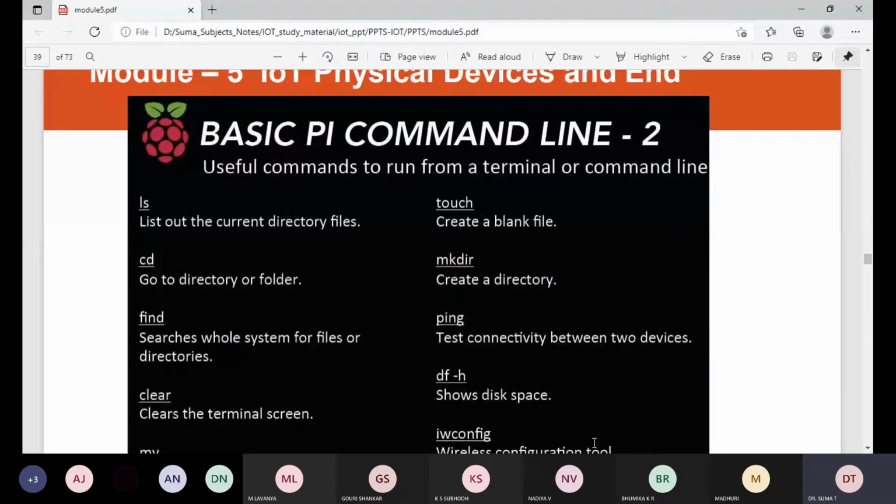Next are some of the networking and internet commands to work on the Raspberry Pi. iwconfig checks which wireless adapter is currently active. Then ifconfig gives the wireless connection status. If you give ifconfig, it is going to check the wireless connection status.